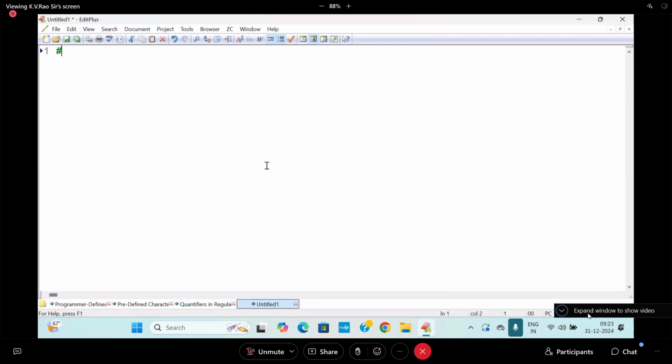So here, program for validation of mobile number. I'm going to take up a program for validation of mobile number now. Look at this. I'm writing mobile number validation example1.py.